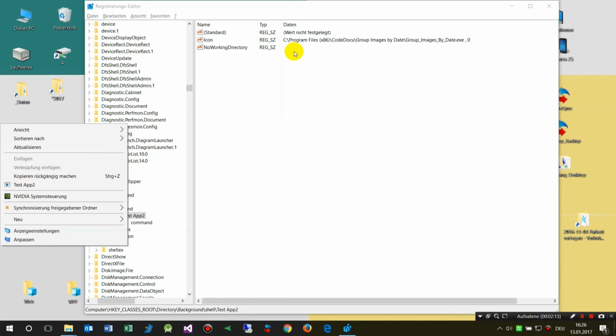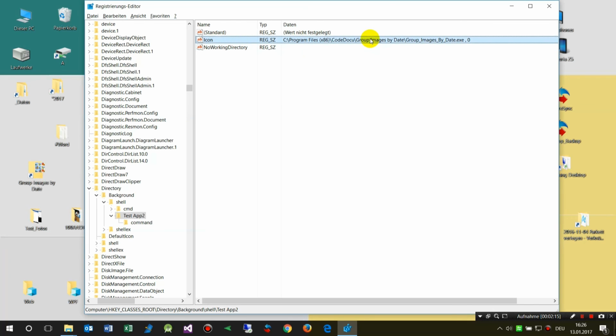So the icon is still missing. I don't know what the extension for the icon is. I will find this out at a later point.